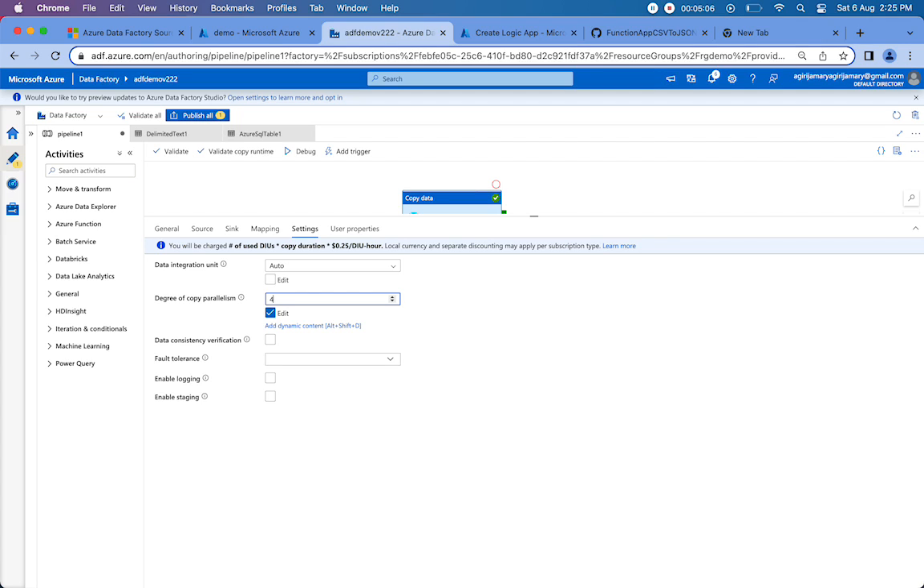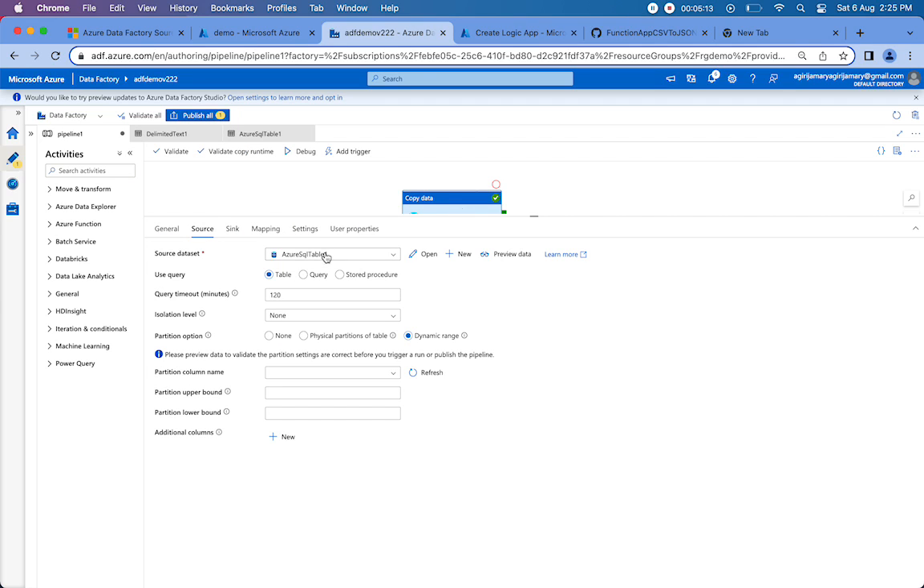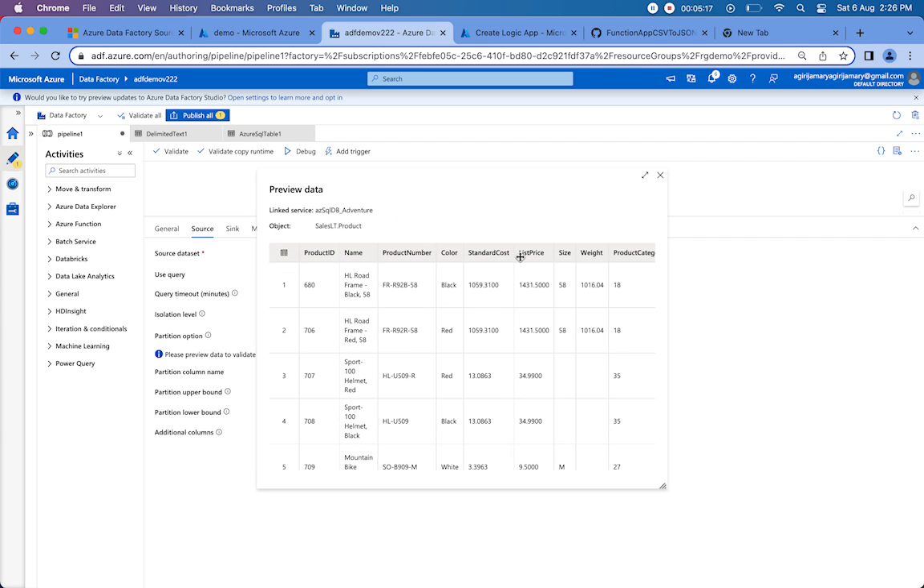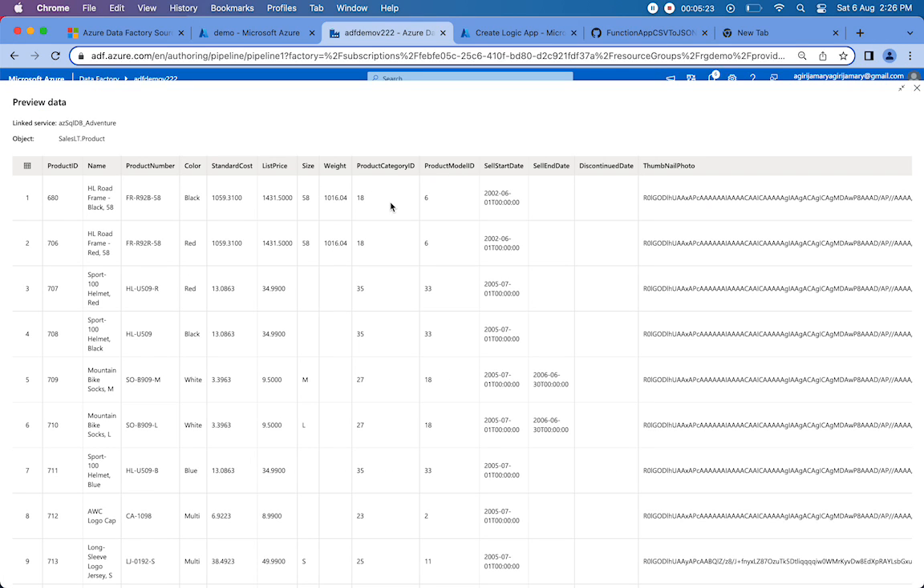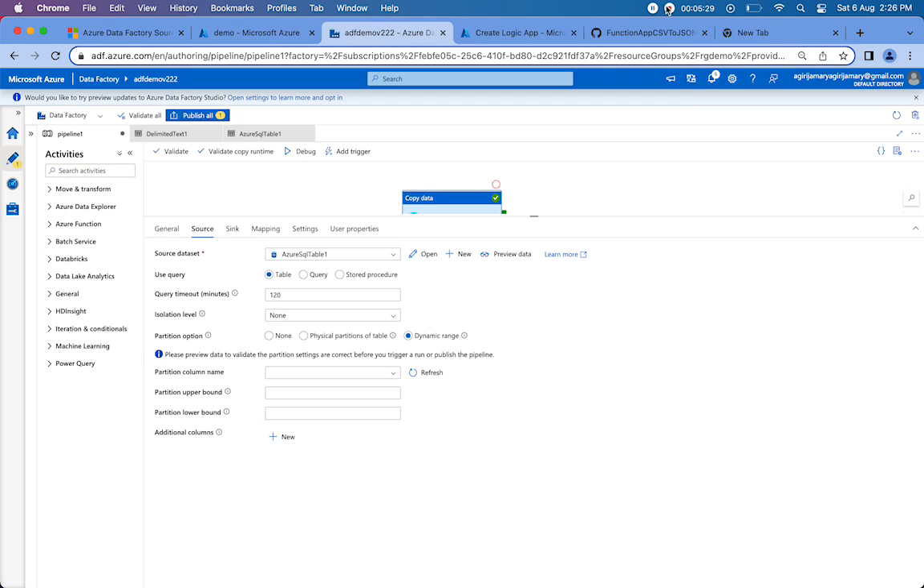Now, if I don't mention anything, I will run this. I have my SQL table source. It's quite a small table, I don't have much data. And then this is my table data. So based on product category ID or product ID, we can create partitions, right?